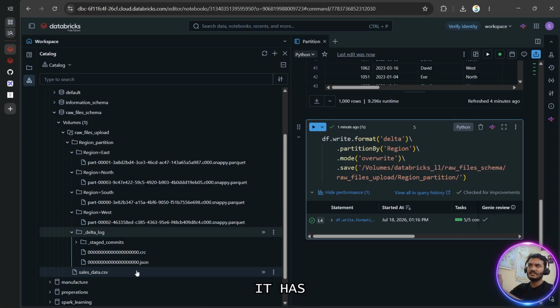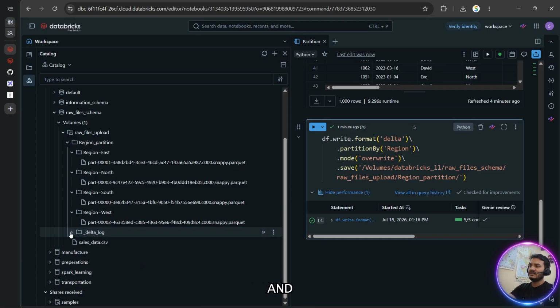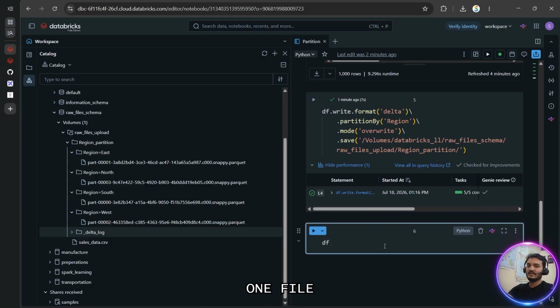It has ingested the timestamp. At this time, this partition was created, and you can even read this file. That is very obvious. Now let's suppose I want to read any one file, df_east.